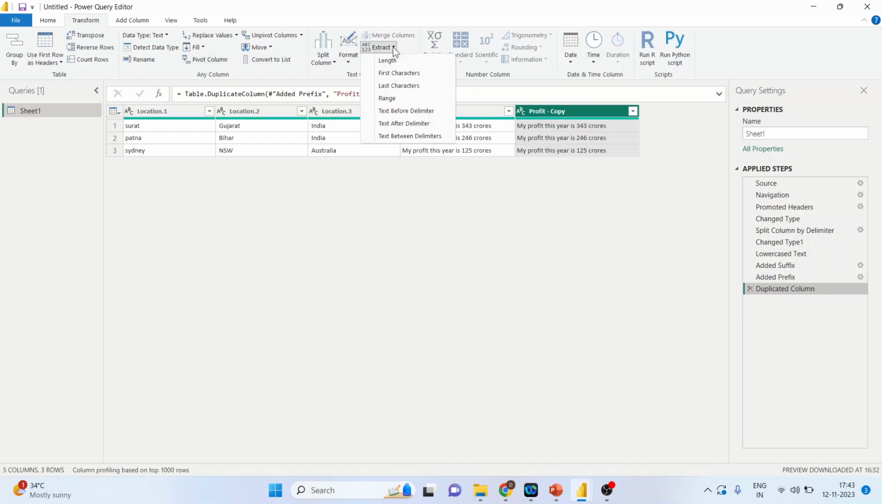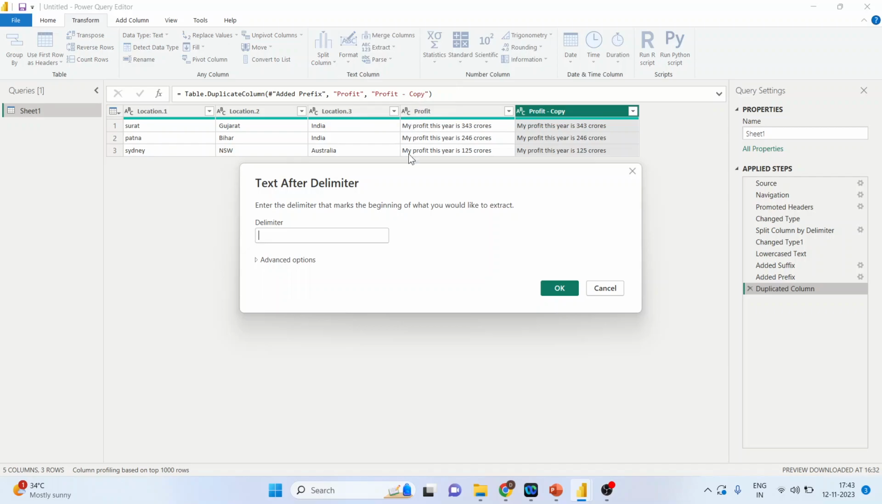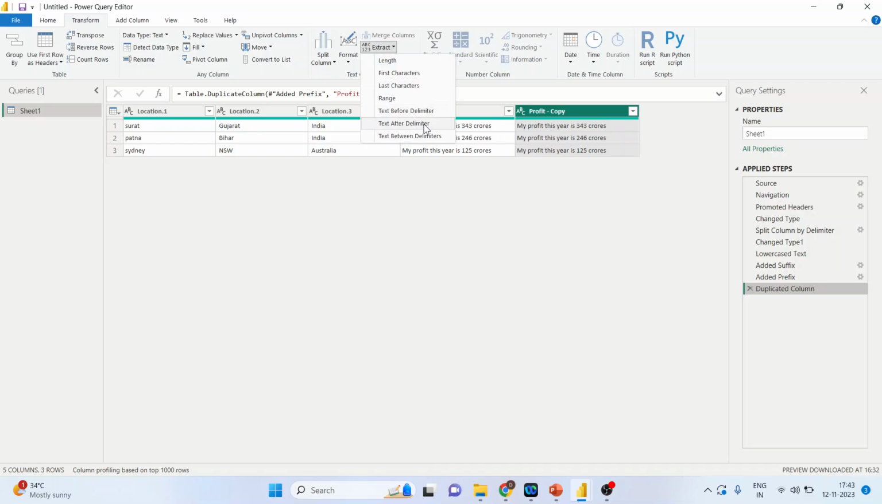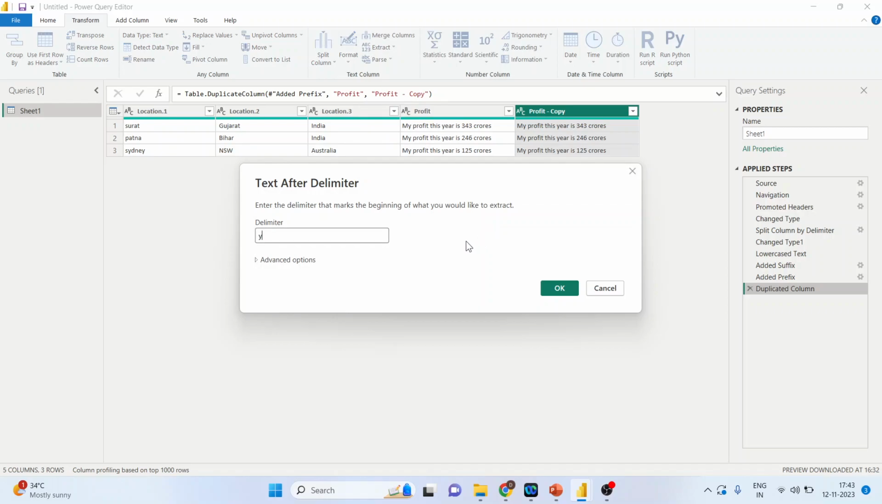Press extract, text after the delimiter. So the text which is after "is". Click OK. You can see, so it has just taken this. Let's specify year. That will be much better. Extract year. Click OK.